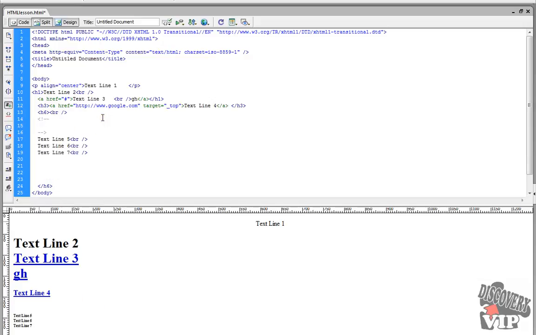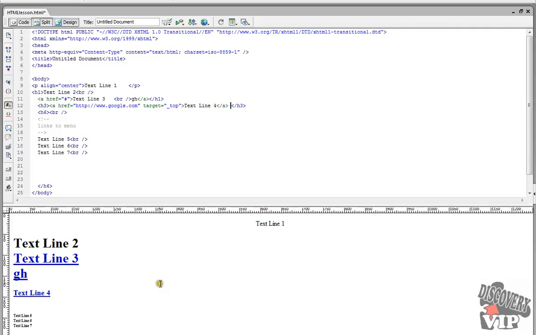So if we had to enter in a comment from below this particular spot, we want to have links to our menu. What this does is, as we can see, it doesn't actually put out anything within this area.